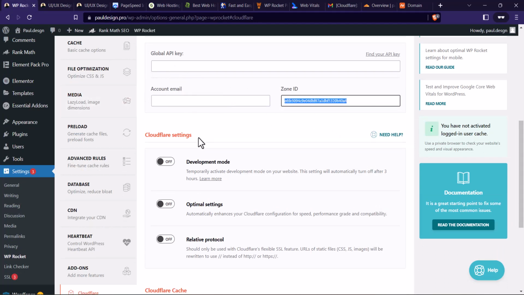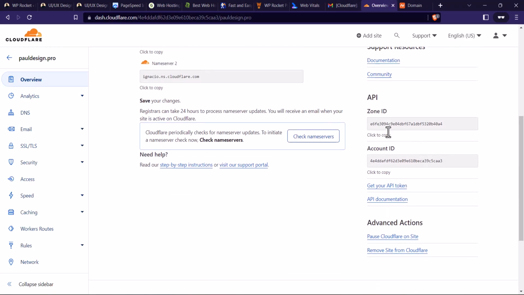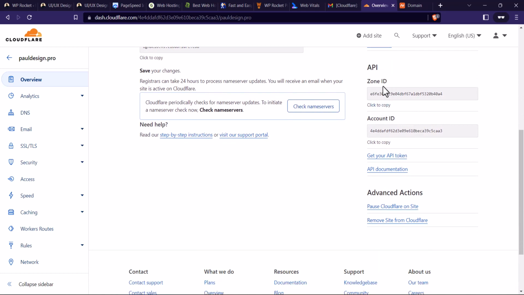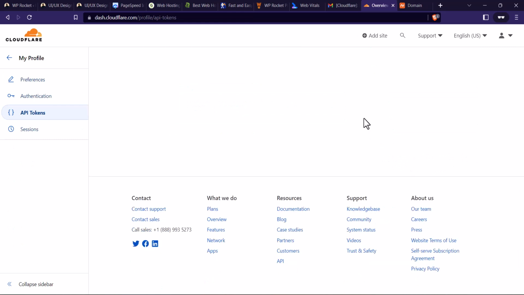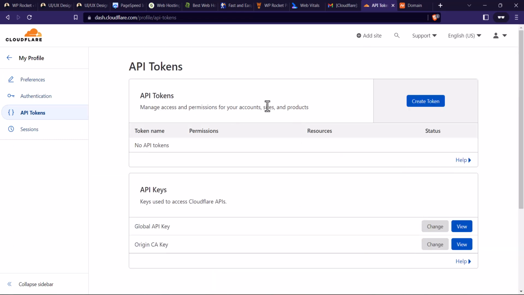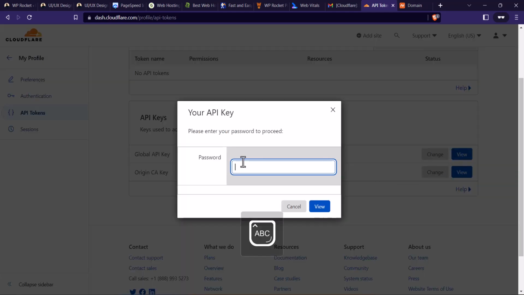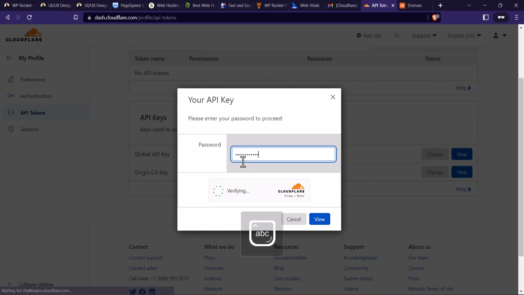To do that, you go back to your overview section, and below the zone ID and account ID, you see get your API token. Click on it. Below API tokens, you will see API keys. So you see your global API key. Can you see it? Click on view. It's going to ask you to enter your password. You see I should verify I'm human. Success, click on view.